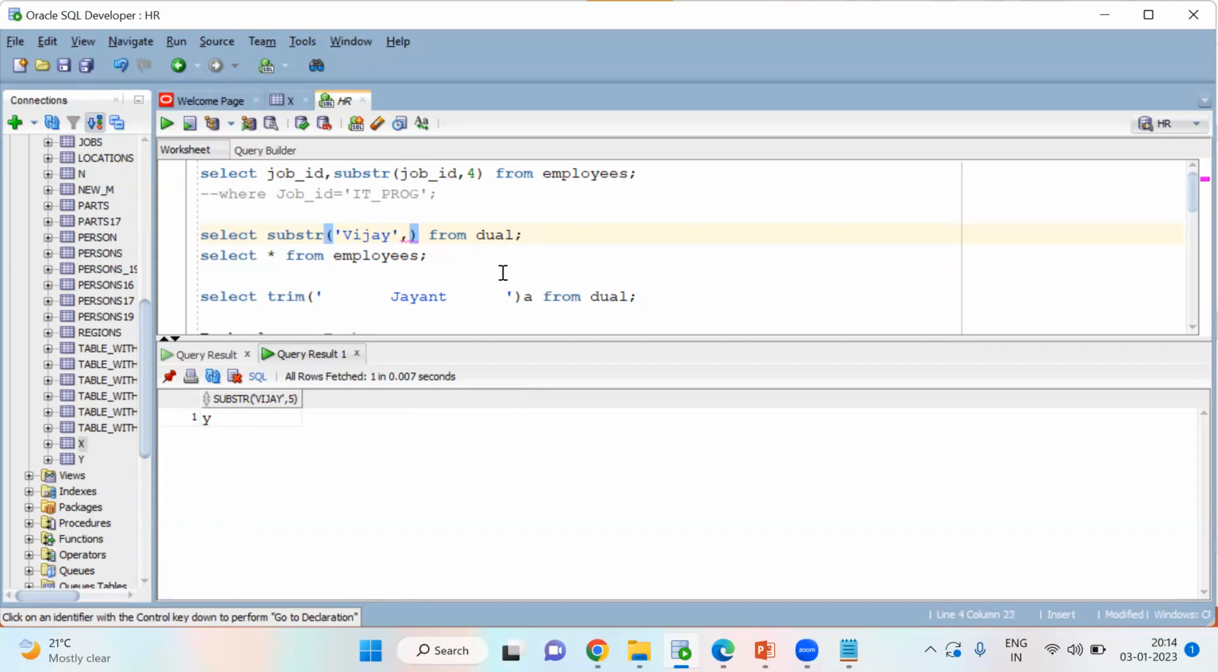So I want from -3. If you mention -3, let's see what will happen. Got it? So -1, -2, -3, I want all the values, so it is giving all the values. Consider that I want only IJ, only these characters. Can you help me, guys, to write it using the negative approach?